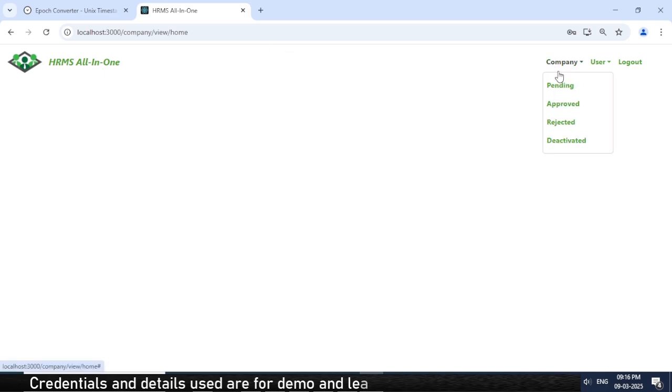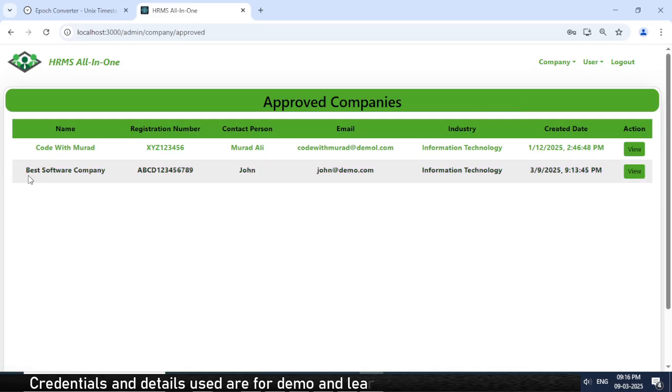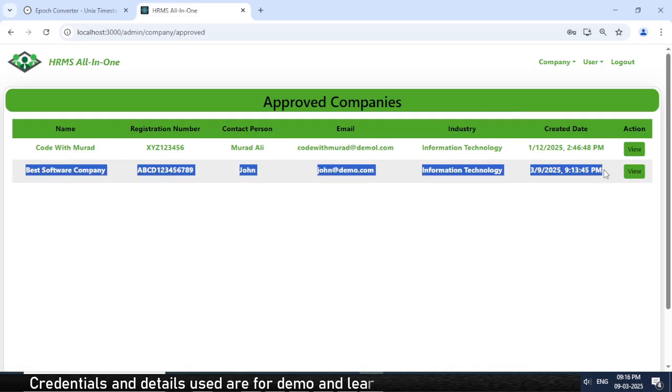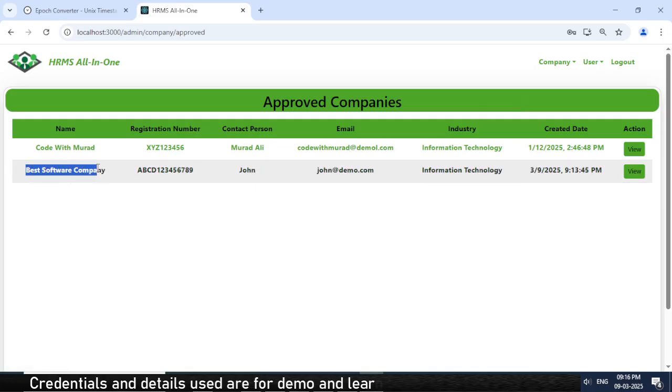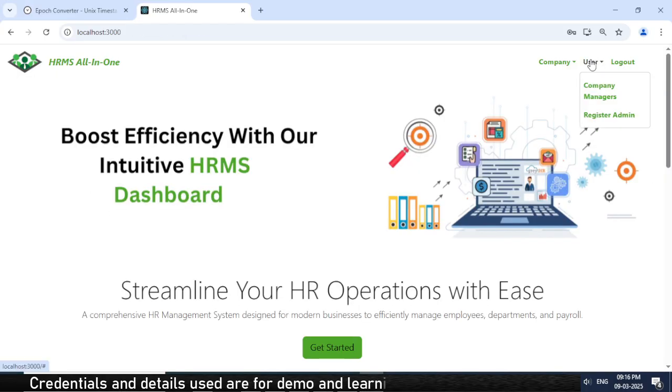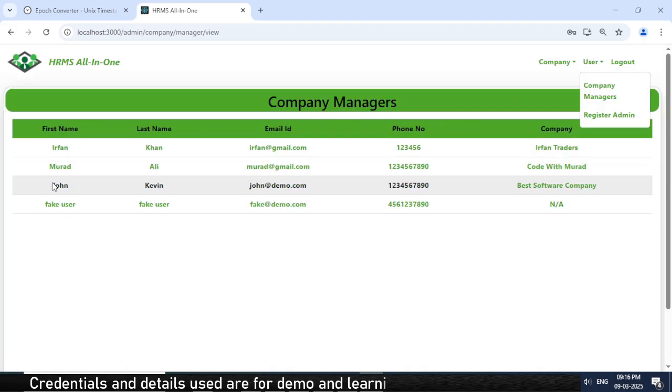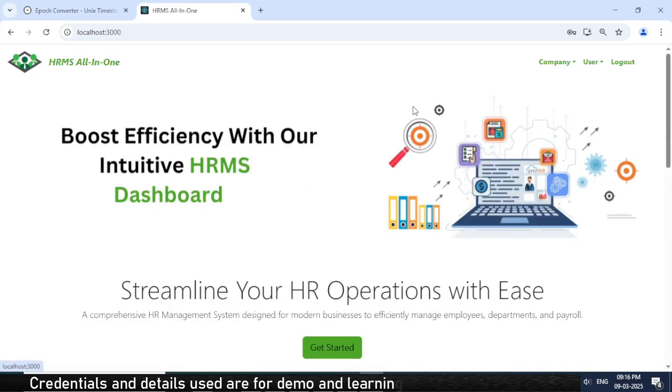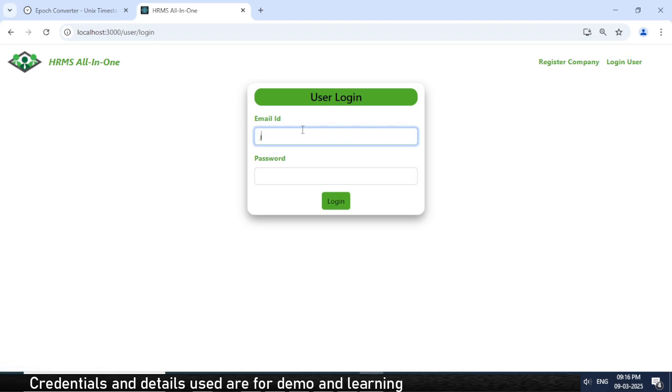Company status updated successfully, and now if I go to the approved section, this company is also now approved. That means this Best Software Company can also use our platform to manage their employees. And also if I click on the company managers, John Kevin, he's the owner of Best Software Company, that's why he is visible here. Now I'll log out as admin, and I will log in as John, who is the owner of our latest company, Best Software Company.